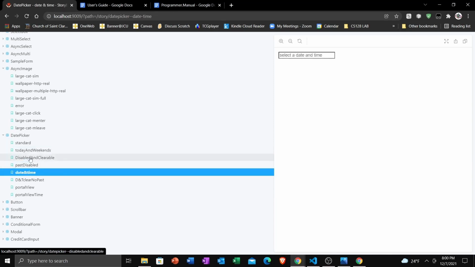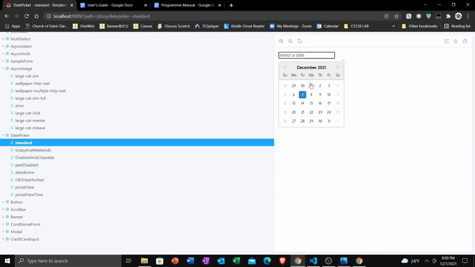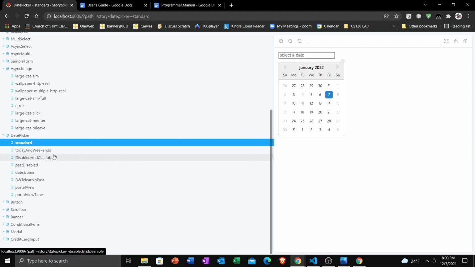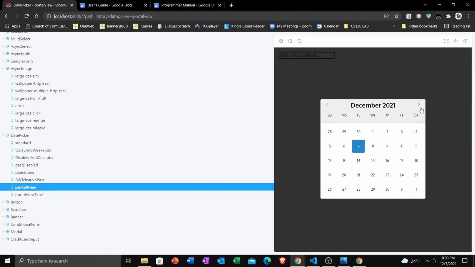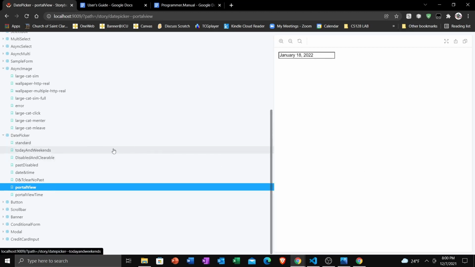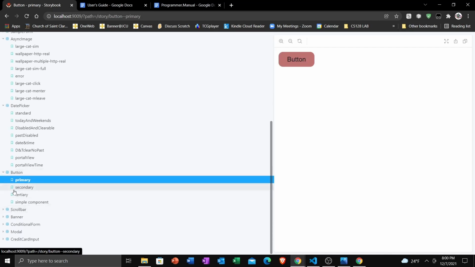So date picker, these are cool. You can select a date and have different options to disable weekends and select certain days. You can have portals and have this little pop up here and select the date. So that would be useful for different forms.